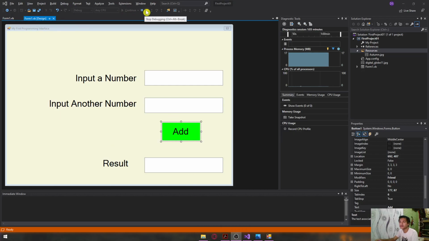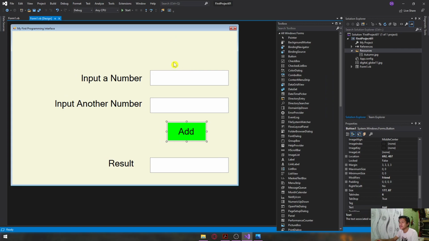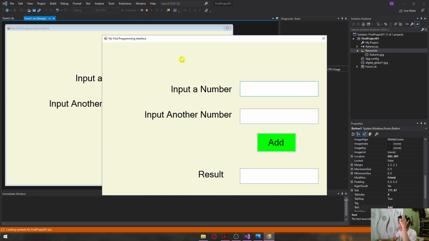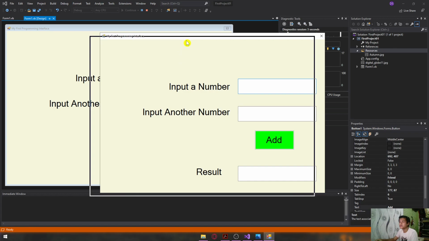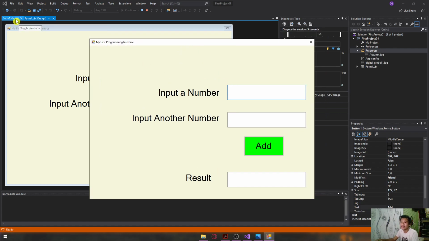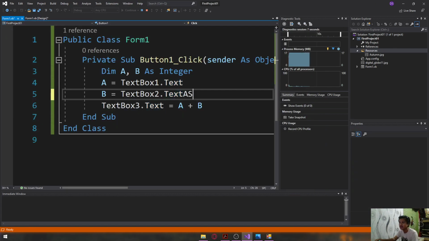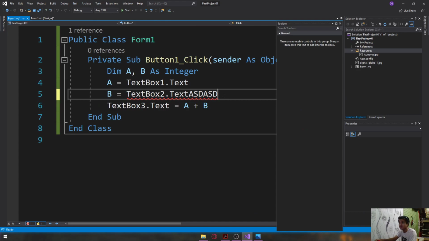okay, let me just stop this one first. So this is one thing that you need to do first. Let's say you want to edit your coding area. You have to close your program first. Okay, this is very important. So close your program first before adding or editing anything. Okay, so in my case, we want to get the exact answer.